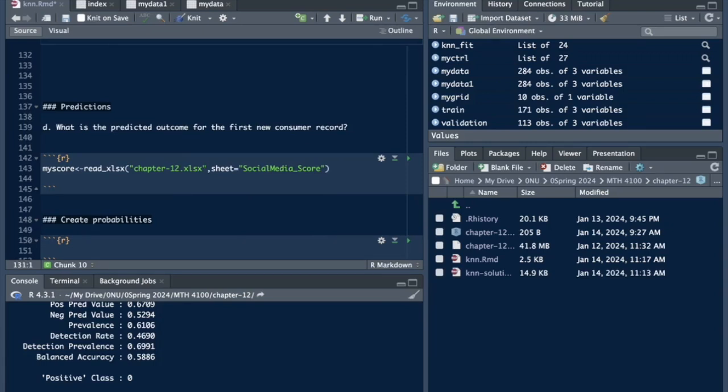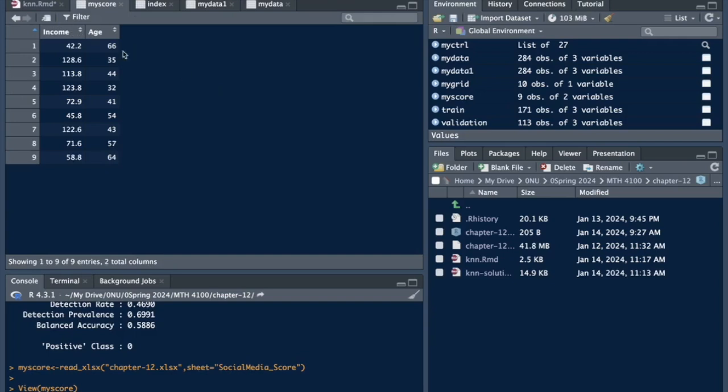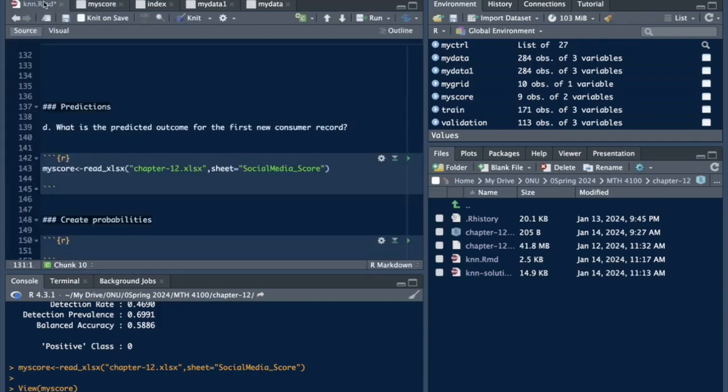Now we are going to do predictions. We're going to go to new data and classify them. The new data exists in a file called social media underscore score, so I'm going to call it my score. Run my score, and we have 9 observations: nine consumers with income and age. We would like to classify these people. Are they going to respond to the campaign or not? This is our concern.